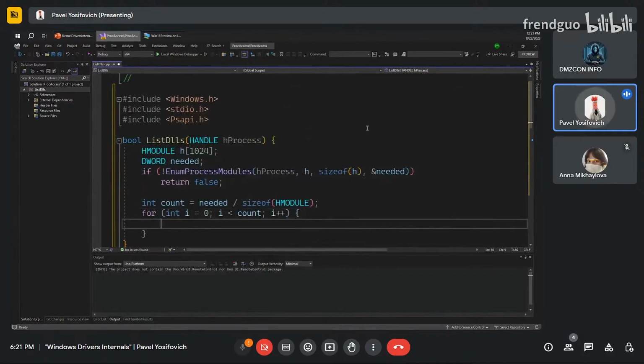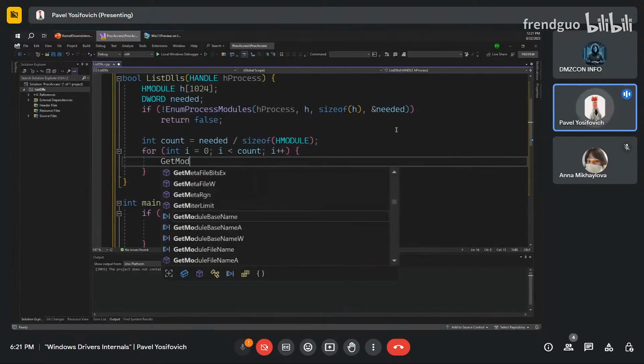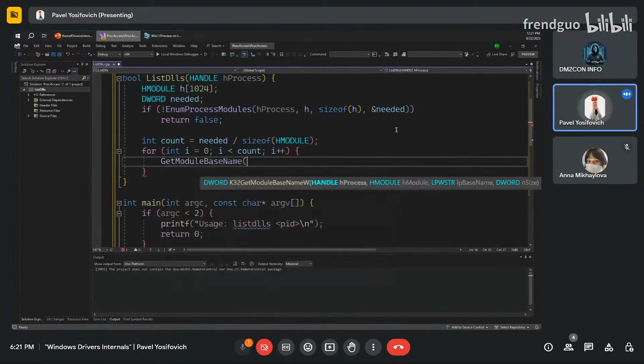And then I'm going to use something like GetModuleBaseName to have something to display, not just the address of the module in the process address space, but also its base name, that is the DLL name or the executable name.